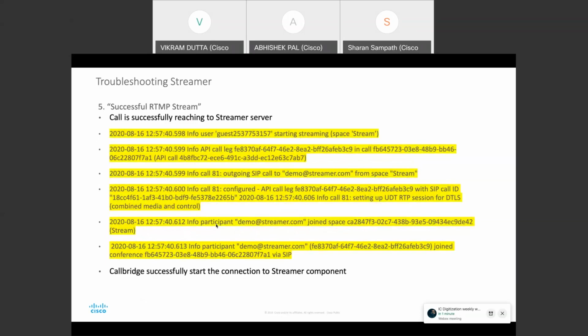So this is how you see on your call bridge an outgoing SIP call to demo@streamer.com from space stream. So you see this call is being forwarded, and then it's joined to space stream. That means that call was made and the streamer client would be able to successfully join the space. So that means the call being forwarded from the call bridge and being joined successfully to the space, and the component has been successfully started.